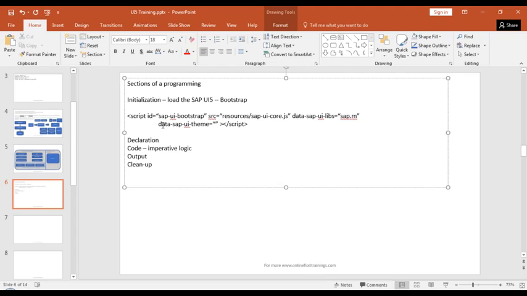We will look at what a script tag is in detail in our JavaScript chapter, which I will be covering. The theme name is sap_bluecrystal. I want a blue color look and feel, so that's why I give this theme name. That's my step number one whenever I'm writing anything.